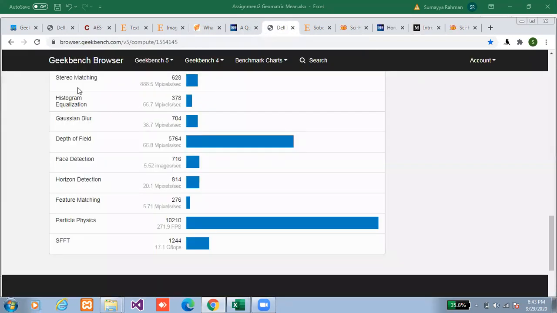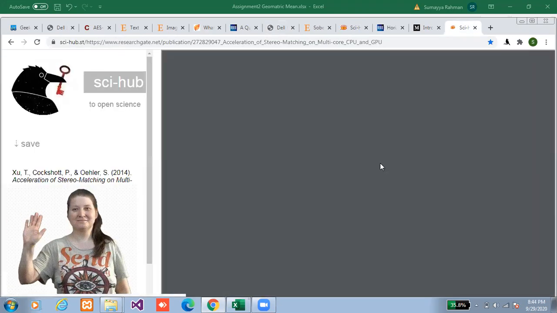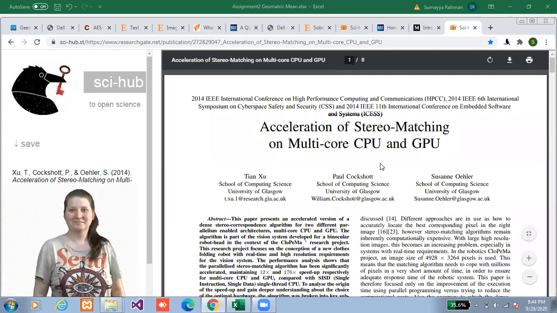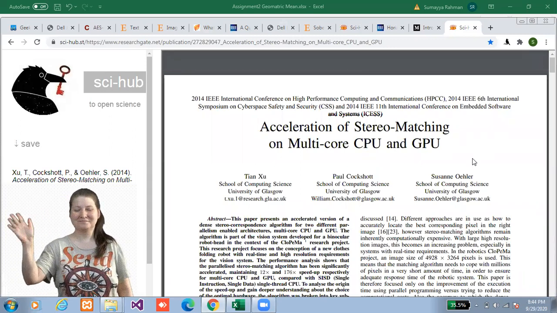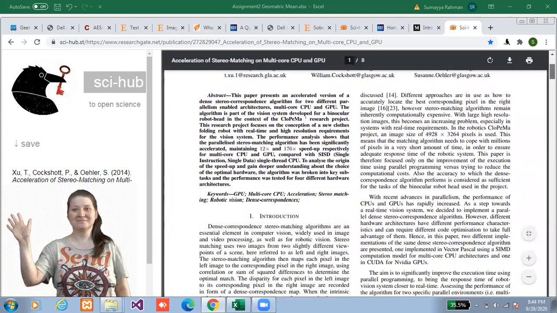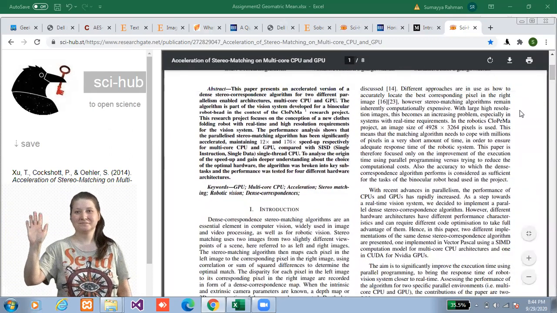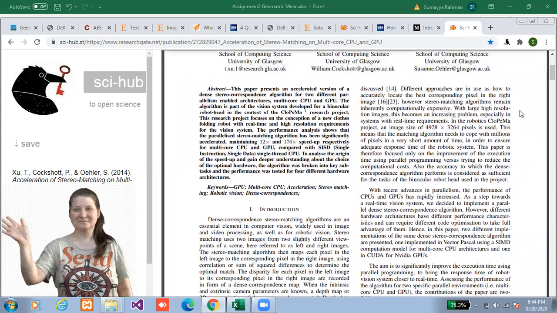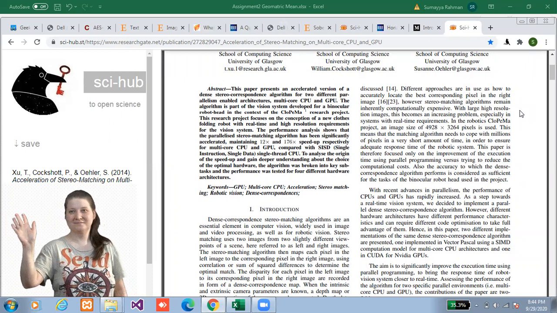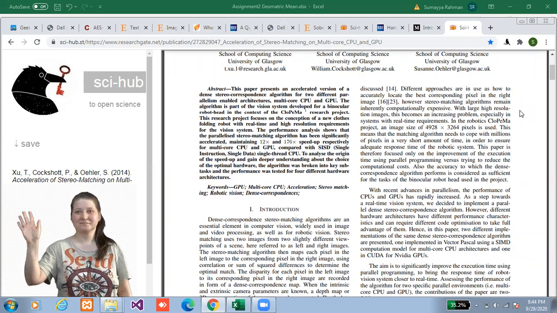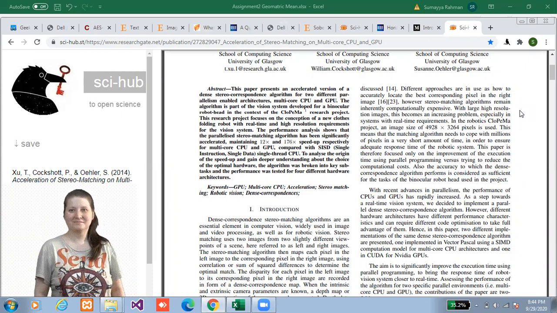The next one is stereo matching. Stereo matching constructs a depth map from a pair of images taken from the same scene. The execution speed of stereo matching is 88.5 megapixels per second.